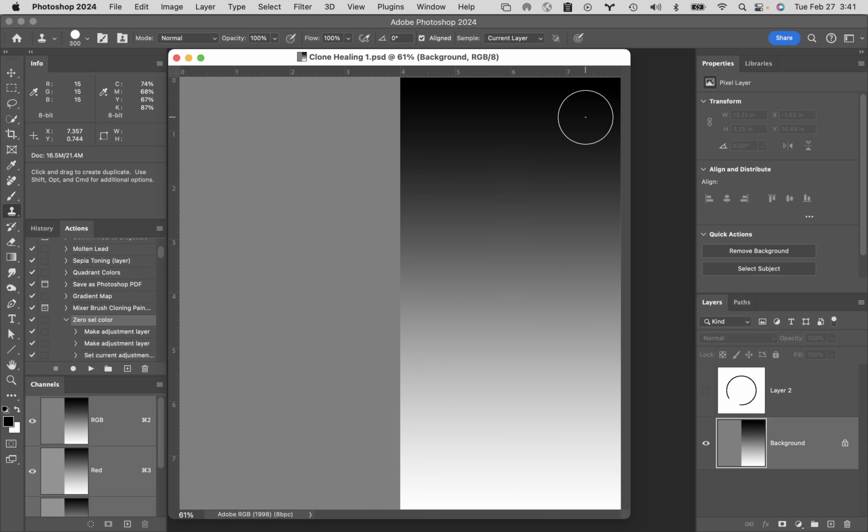So you pick the source and you say, okay, this is what I want to then use to replace something else. To set the source, hover over the top right-hand corner, hold down your option key and click once. That establishes the source point where you're actually going to be. Oh, we should also talk about the other options that are up in here.